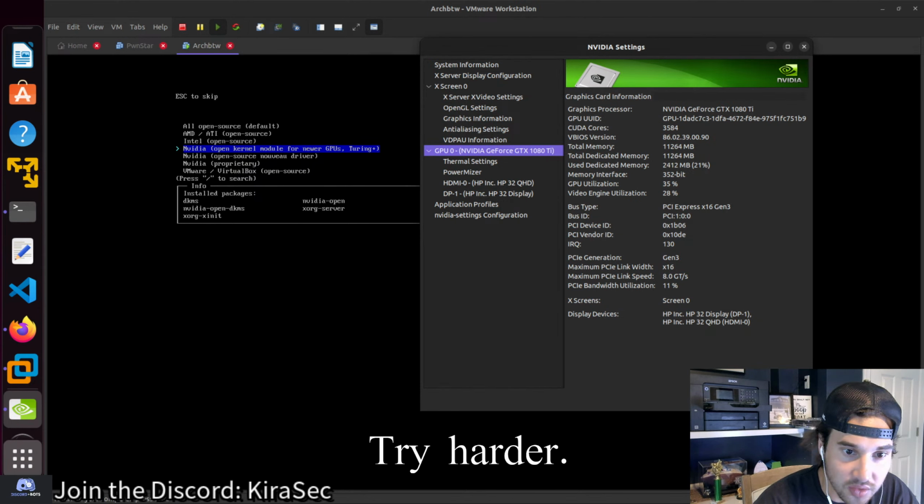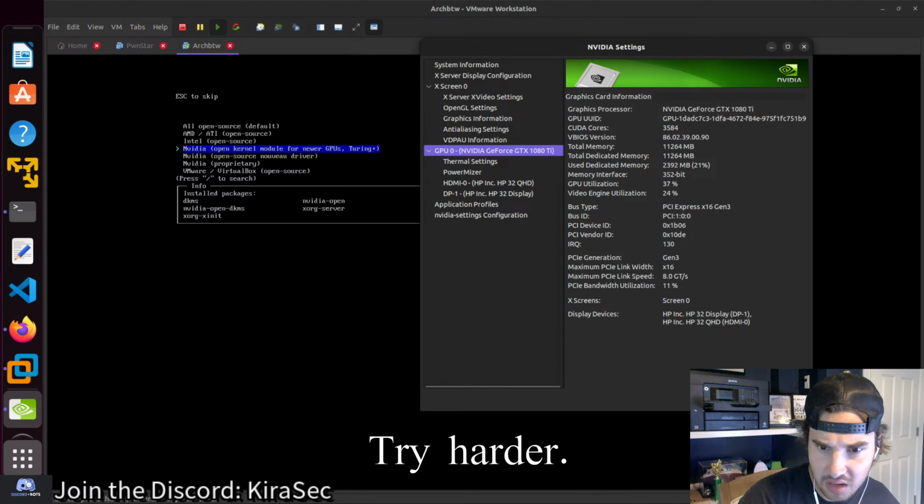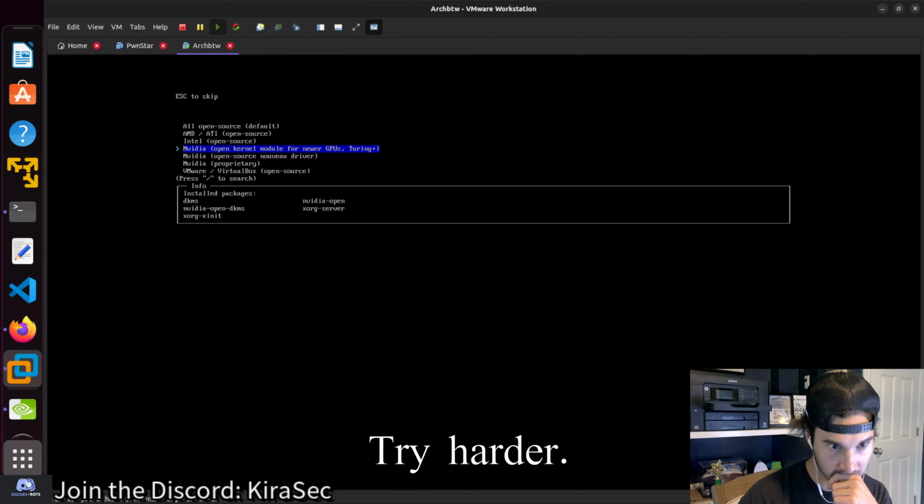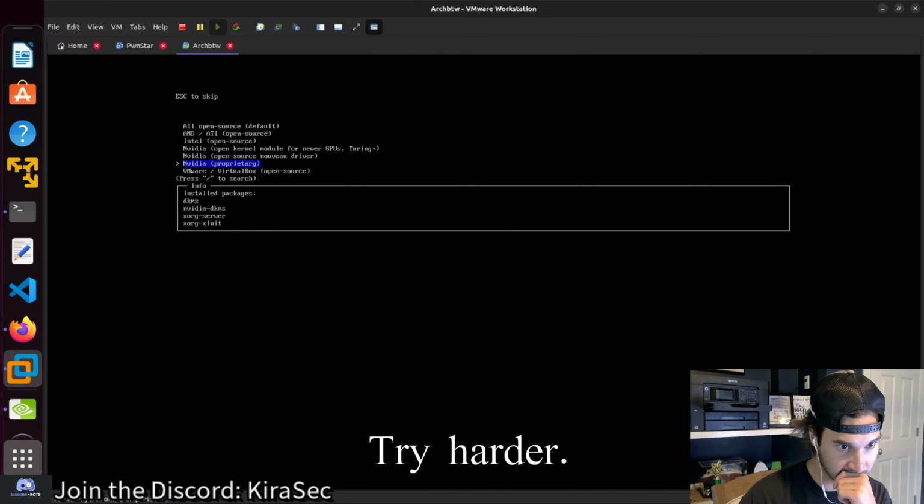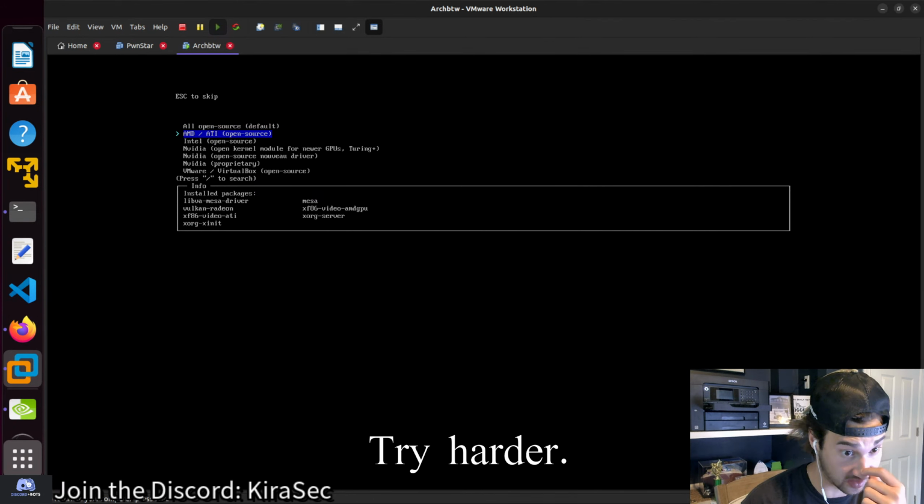Open kernel modules for newer GPUs. I mean, 1080 Ti is definitely not new, but open source. It's not Intel. I mean, we definitely don't want Intel. It's not an AMD.